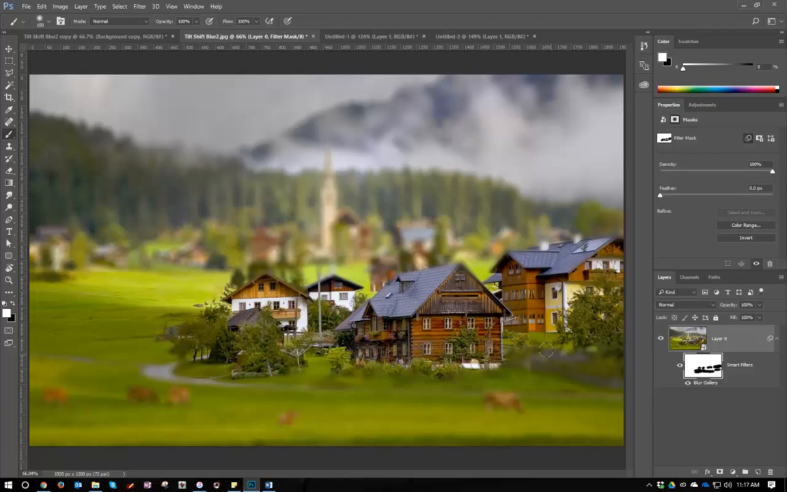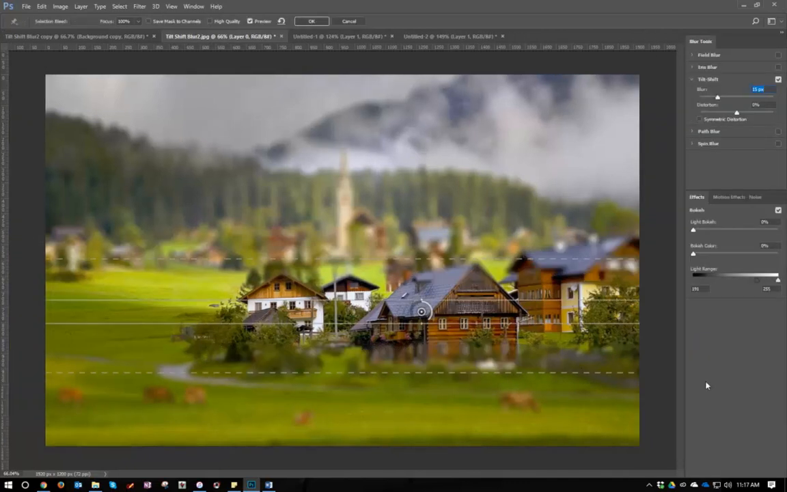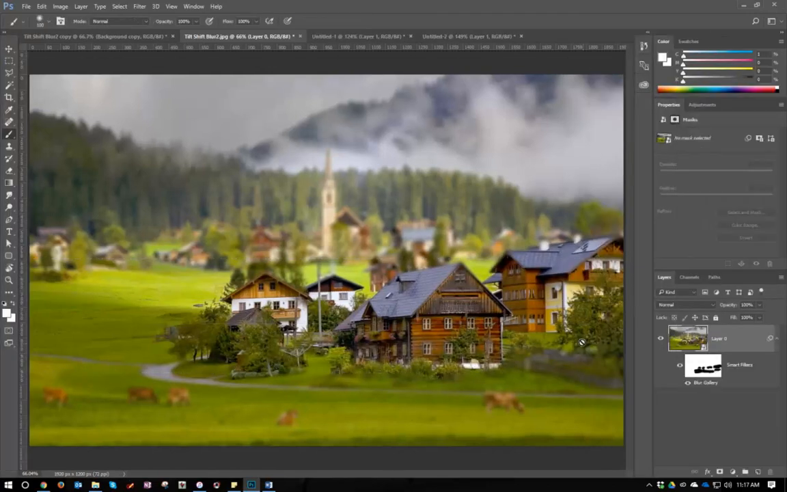Well, again, that's why we converted this to a smart object, because at any time I can double click this filter and change it how I need to. In this case, the blur is at 15. I might change it to 10 and see how that looks and press OK. So now that blur is just a little bit more subtle, and I think that looks pretty good.